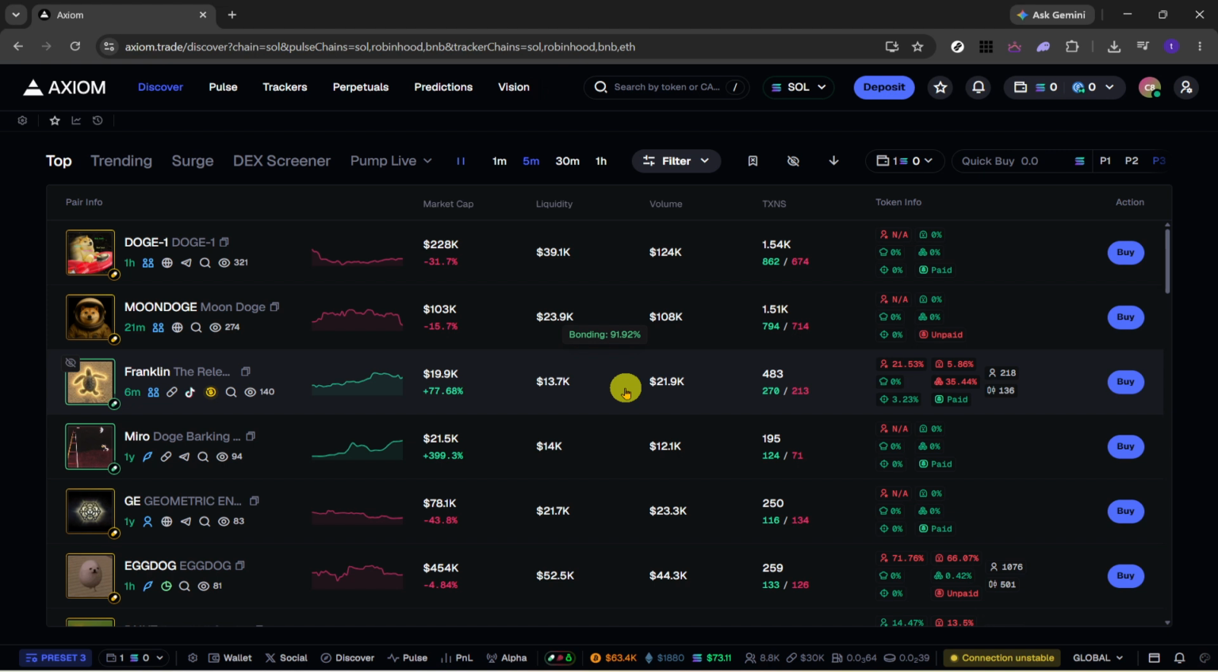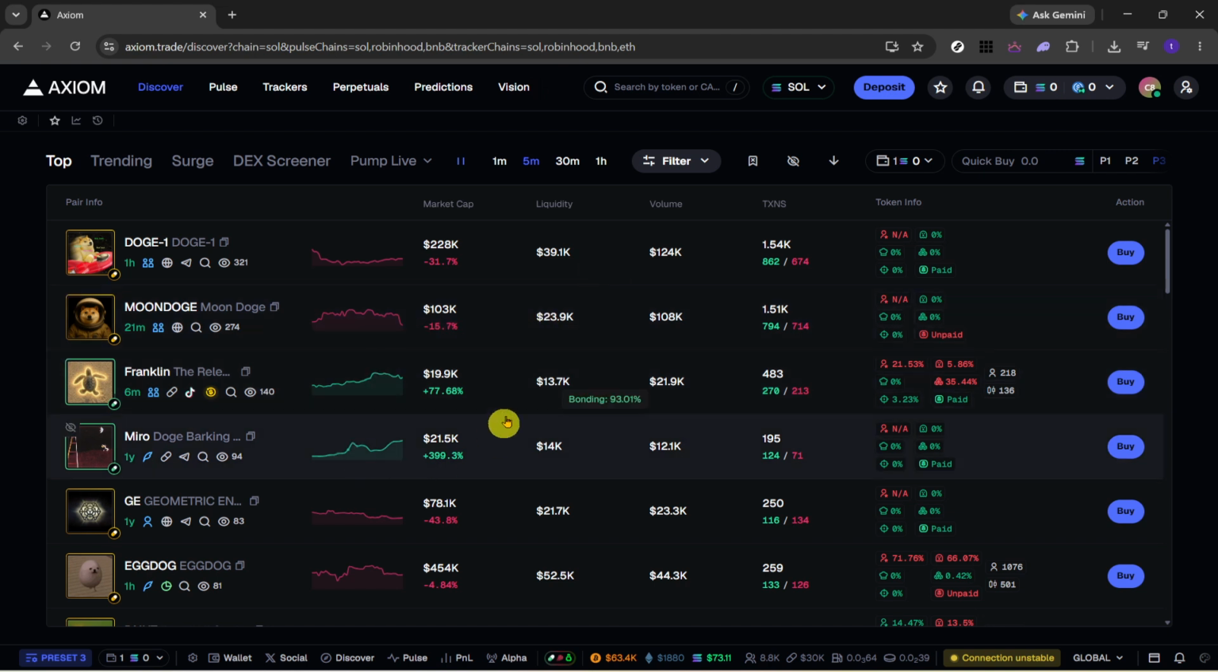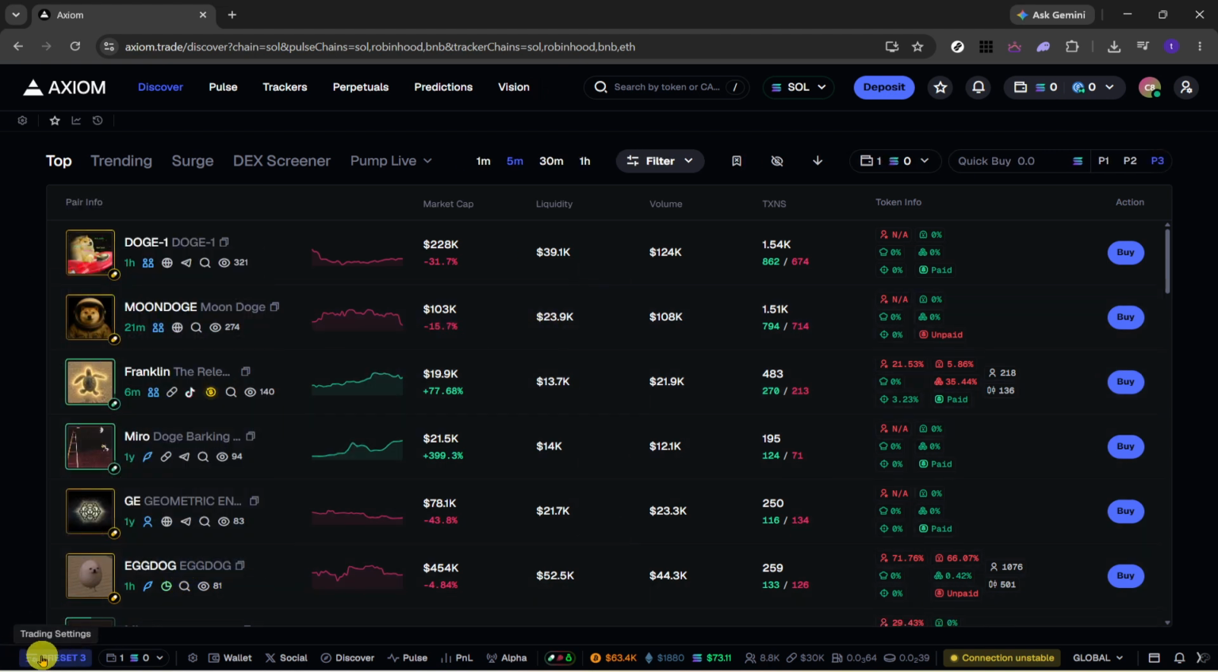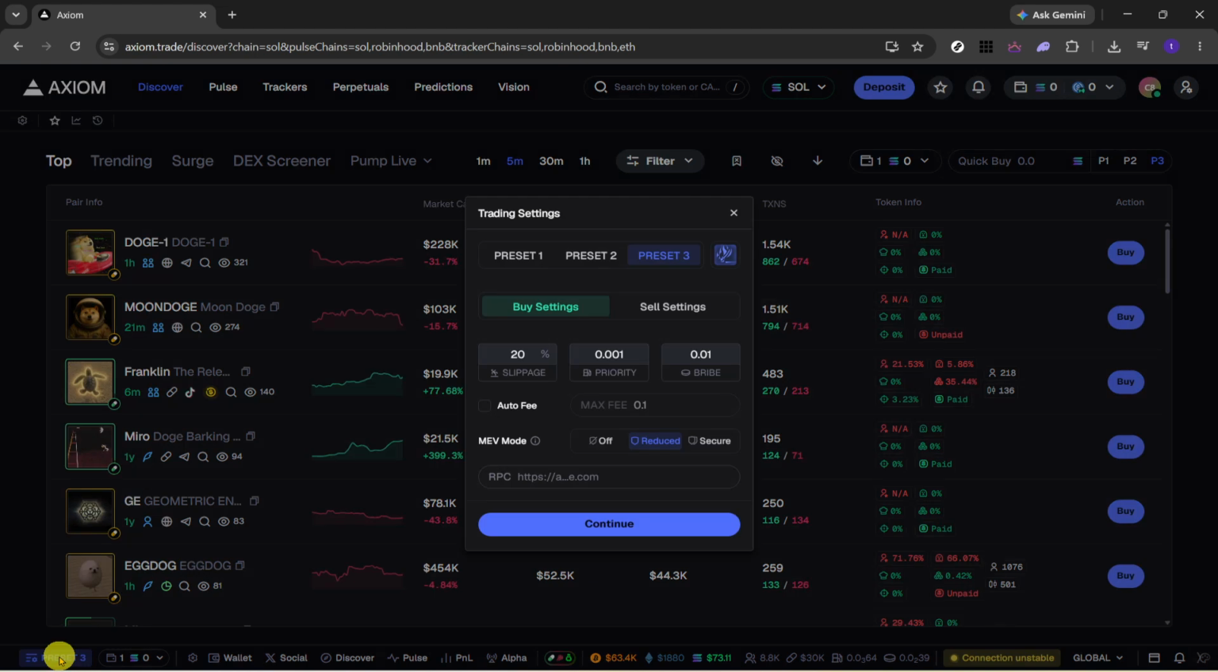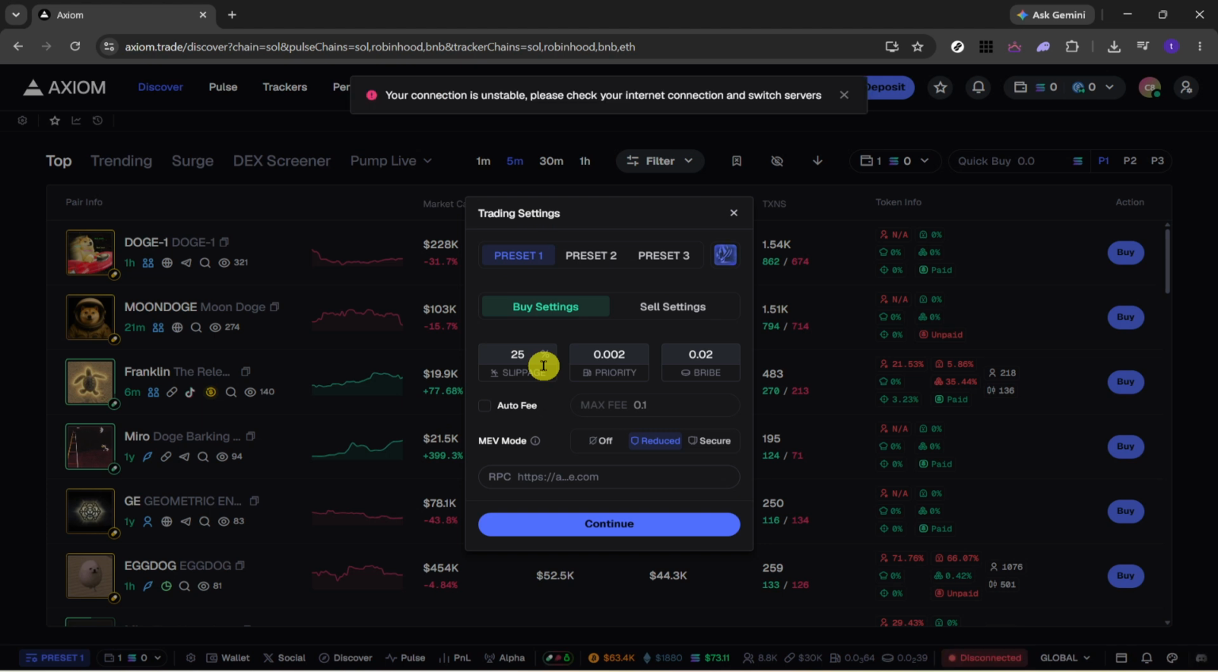Once the page is fully loaded, take a moment to get oriented with the layout. You'll want to focus on the lower left area of the screen since that's where the preset controls are located. Next, click on Preset 1 at the bottom left of the screen. This opens the first preset configuration, which allows you to customize trading values that can be reused later.